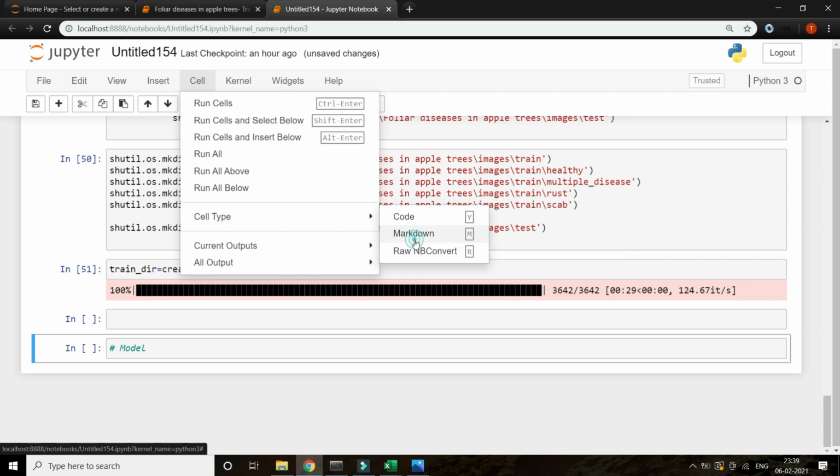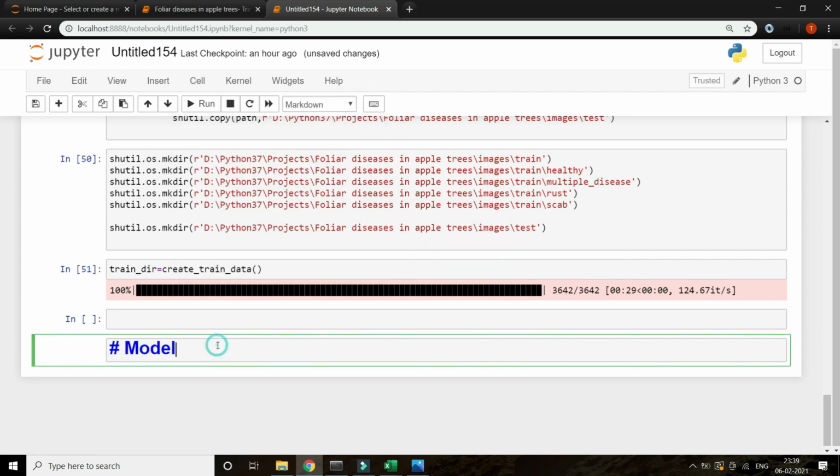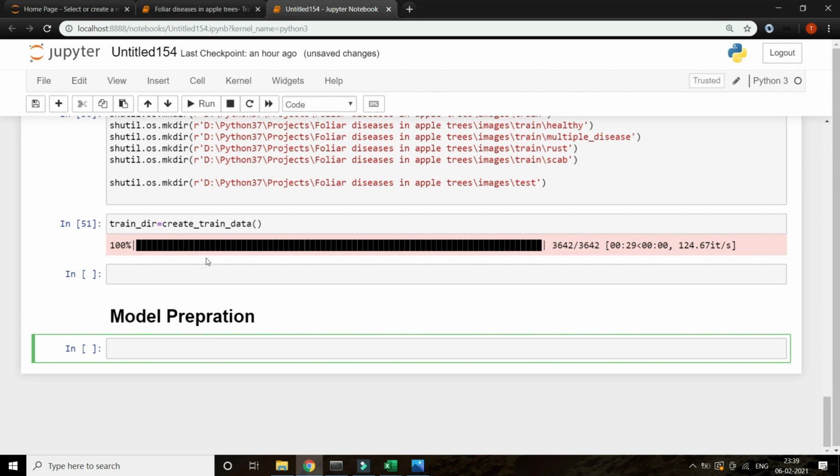Models or model preparation. Should I name it this? Preparation. I'm very bad at spellings. Okay, so yeah, it is done.